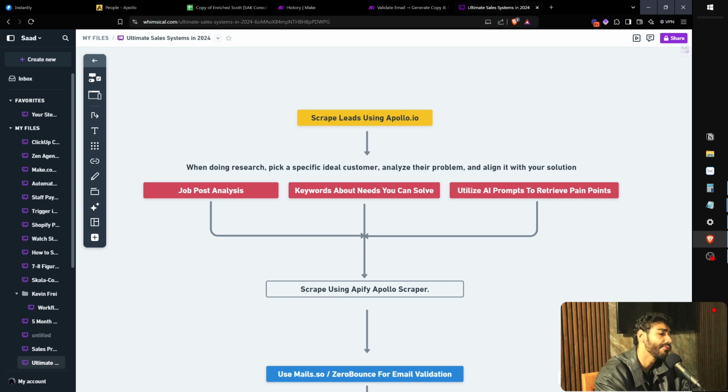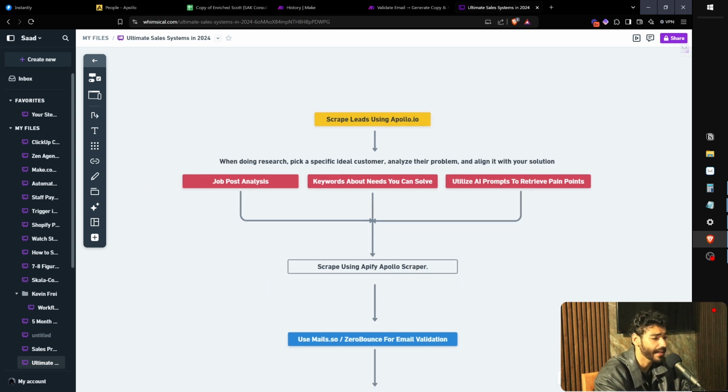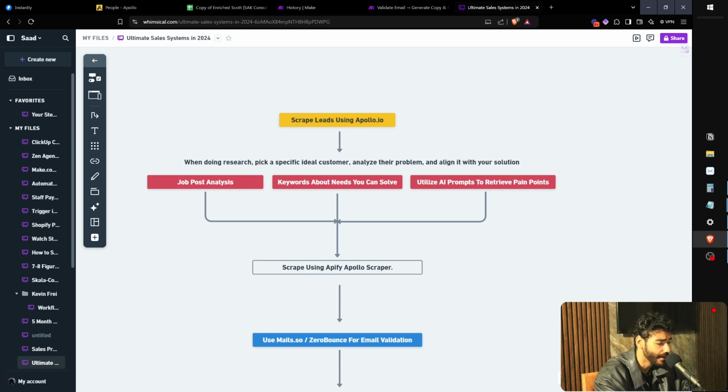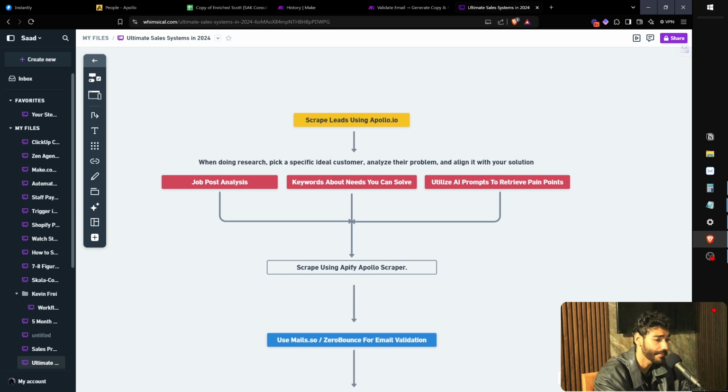And make sure when you're doing your research to pick a specific ideal customer, analyze their problem and align it with your solution. When you're doing your research on Apollo, look for job post analysis, keywords about needs you can solve, and you can also utilize AI prompts to retrieve pain points, and then you could use them as keywords in Apollo. I'm going to leave you in the description the entire document for the AI prompts that I personally use for myself and for my clients.